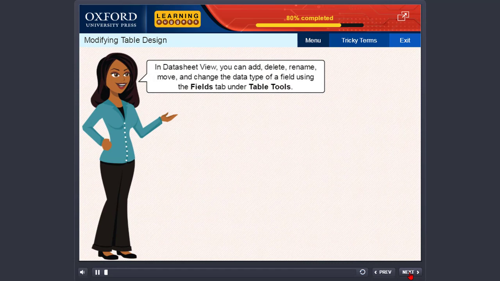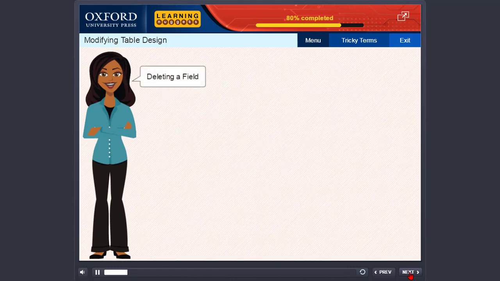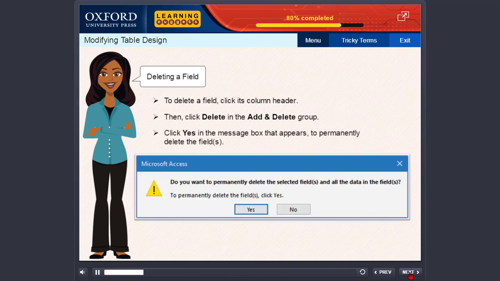In Datasheet view, you can add, delete, rename, move, and change the data type of a field using the Fields tab under Table Tools. Deleting a field. To delete a field, click its column header. Then, click Delete in the Add and Delete group. Click Yes in the message box that appears to permanently delete the fields.